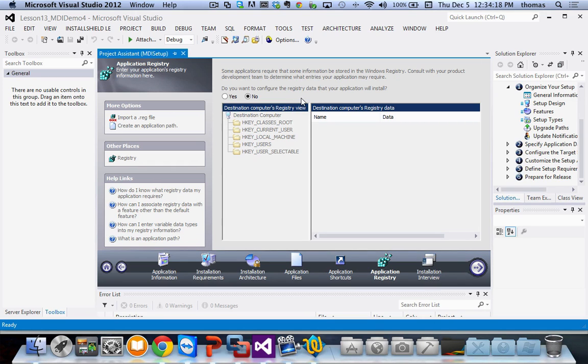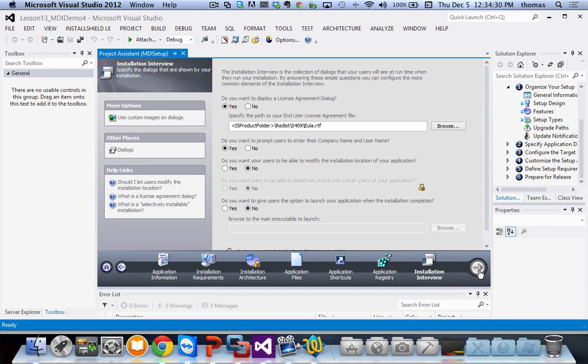Do you want to configure the registry data that your application will install? And I can say yes or no. Here, I'm going to leave it no, because I don't want to mess with my registry. That would be bad. Next. But yes, you could do it, and you could mess up your registry bad. I've done it before, one time, just for giggles. But it messed it up pretty good, actually.